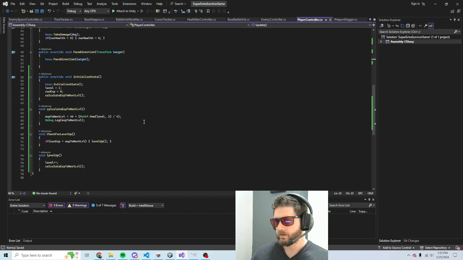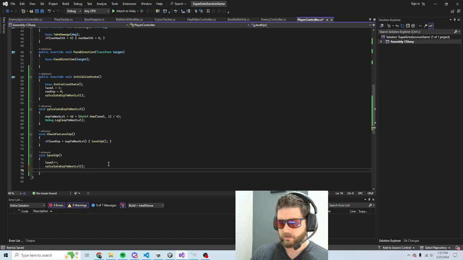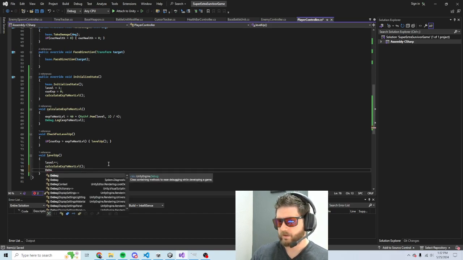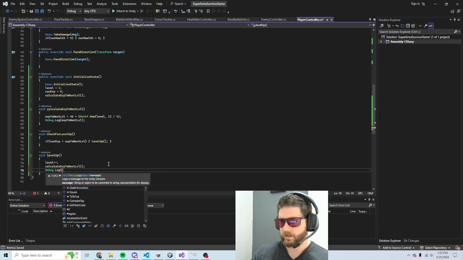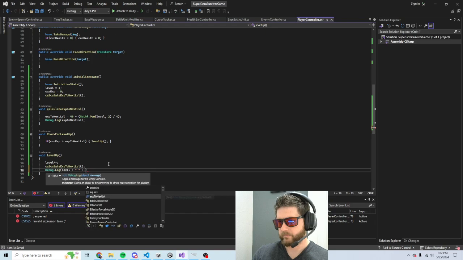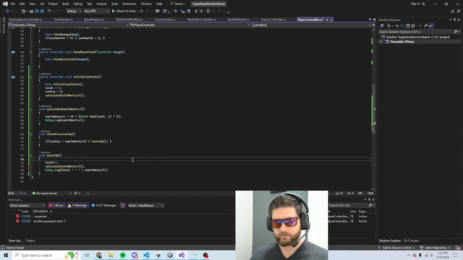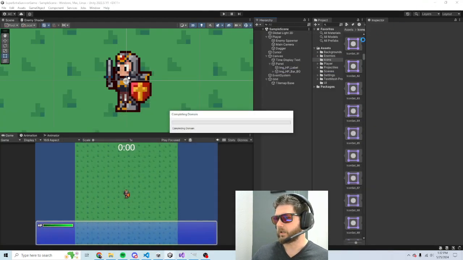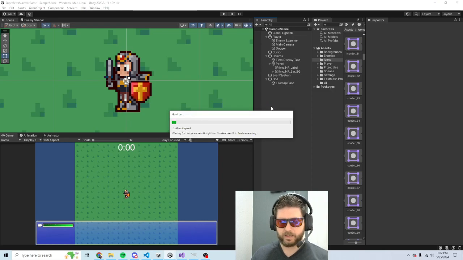Let me actually do another debug log, and we're going to log the level. Then I'm going to concatenate that, put a space, and then put EXP to next level. Boom. That way I know when and how many times we're leveling up and everything like that.